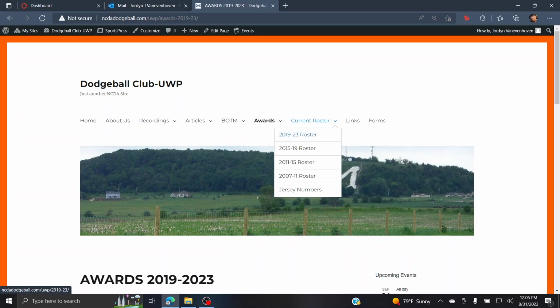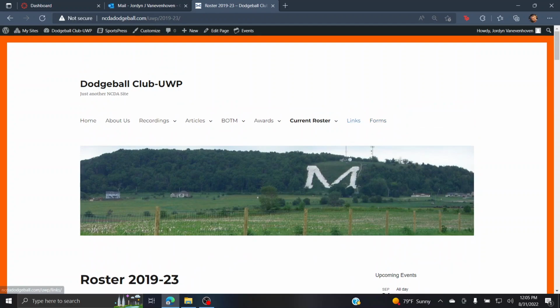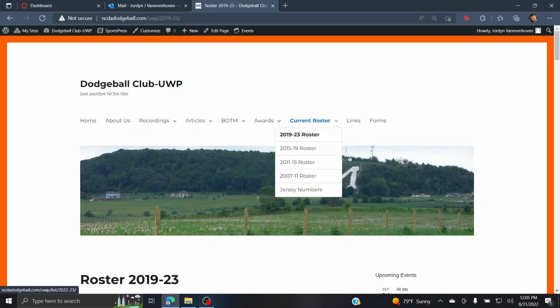We keep rosters in here, and then we also have a couple other pages that keep links in different forms that we use throughout the year. So that's pretty much the website. There's not a whole lot on here, but I think the idea is to add more stuff as we go, as we have new content writers when they come up with ideas.